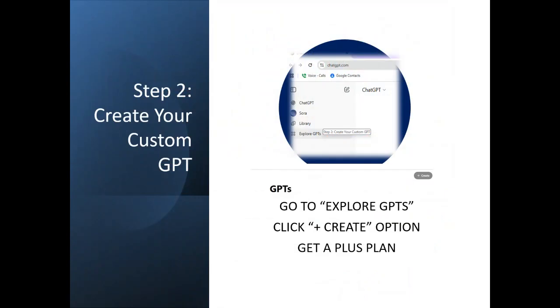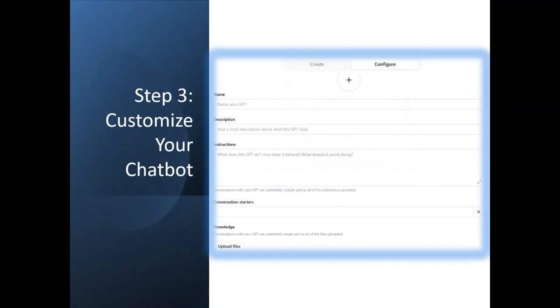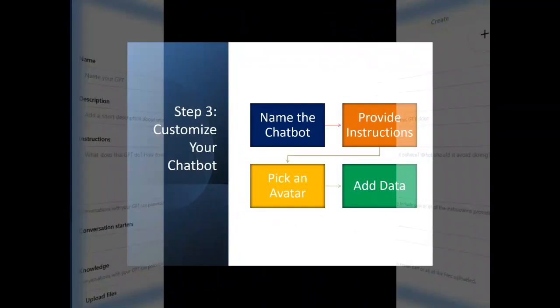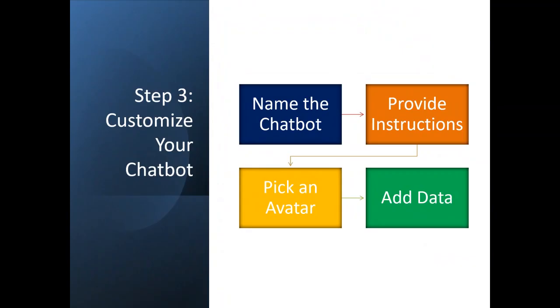Step 2, create your custom GPT. Go to the Create GPT option and start building your bot. Step 3, customize your chatbot. These are a few options for configuration and customization. You will need to name it, give instructions, choose an avatar, and fill the bot with relevant information.